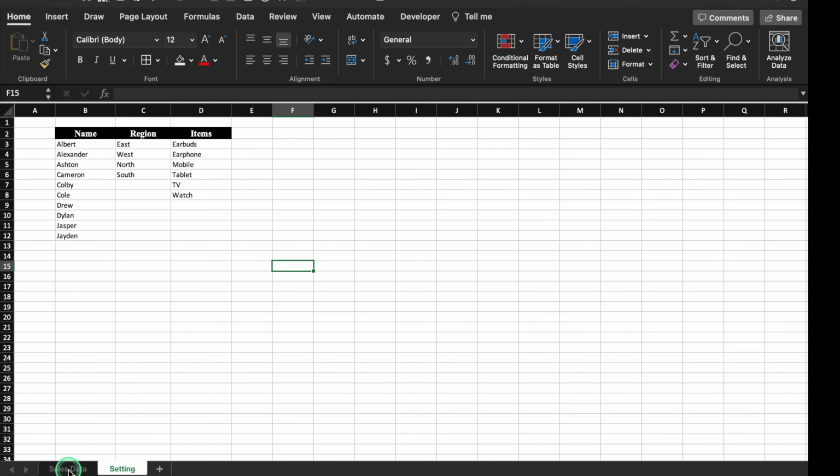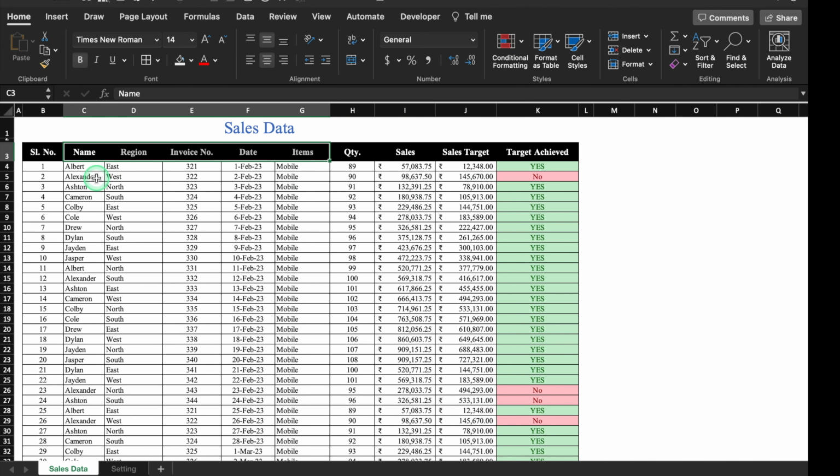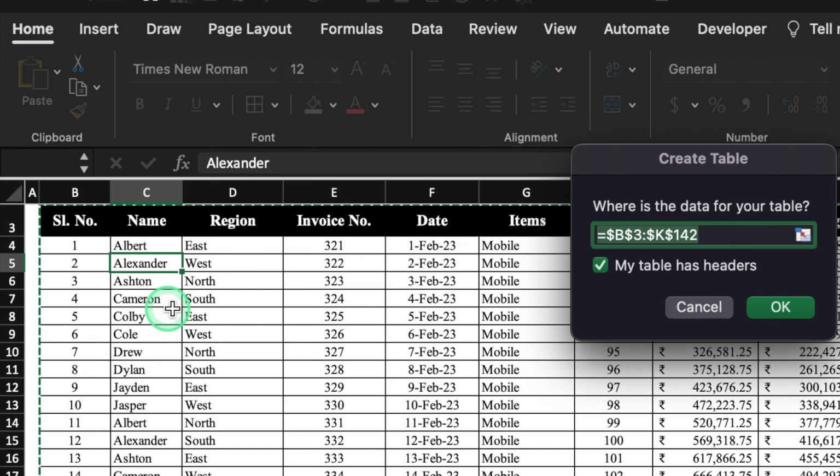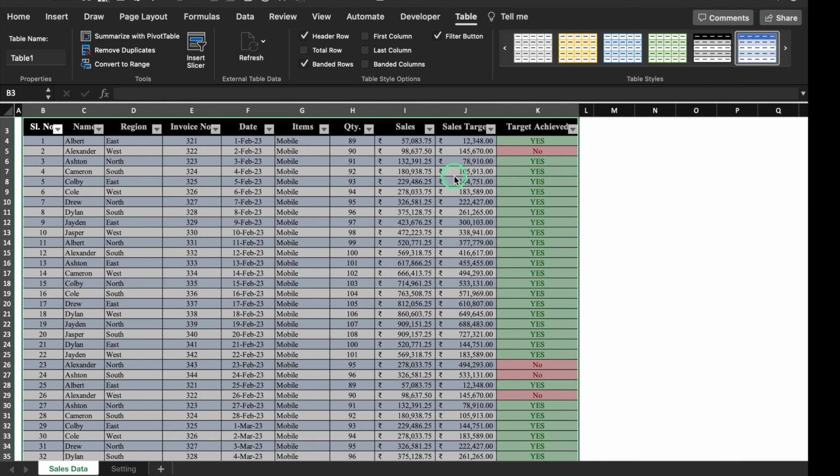We will come in our sales data. We'll click inside our data and we'll press Ctrl T. A small box will pop up to create the table. My table has headers. Do OK and table got created. In case you want to remove the filter button, it can be done from here. Filter button is really not required over here, so I'll remove it.